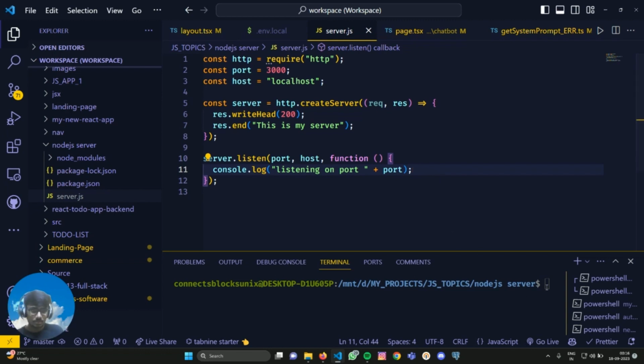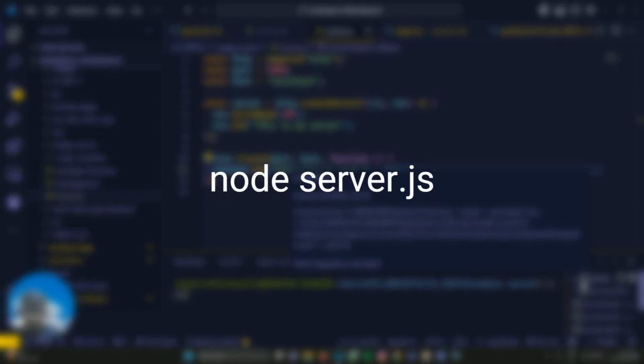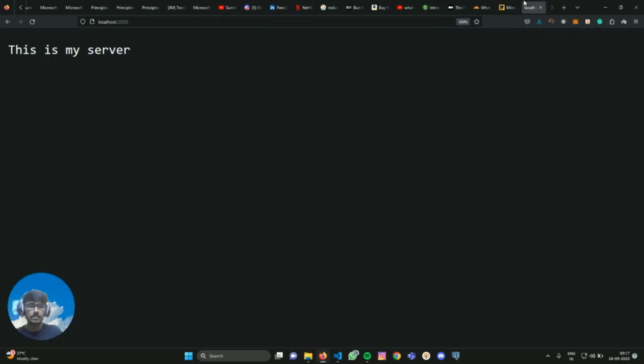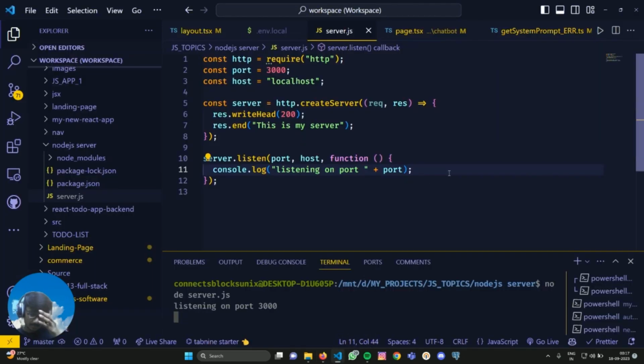To test it, I'll simply write node server.js. Listening on port 3000, we have it on our console. Now let's just check it here on my browser. I'll refresh it. I'm on localhost 3000 and I'm getting this response. This is my server. That means our server is up and running.